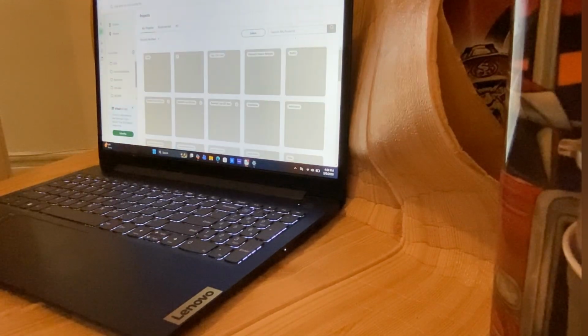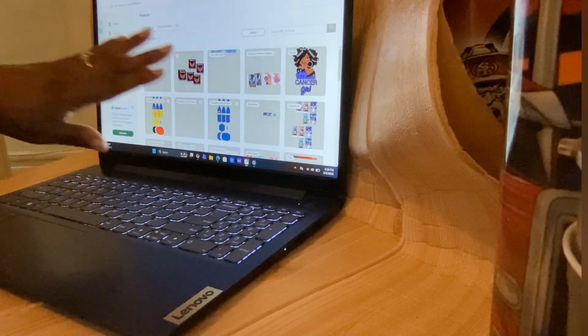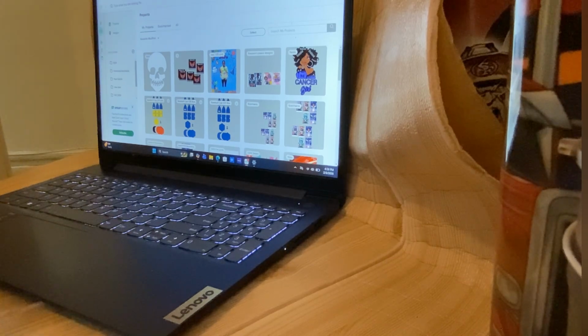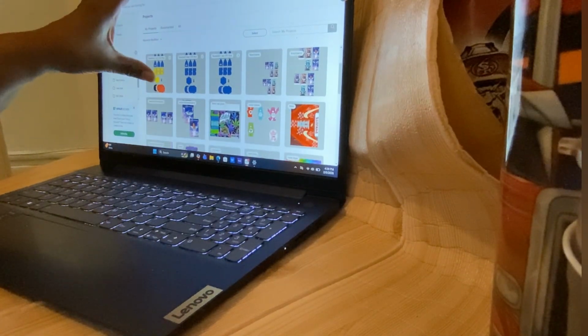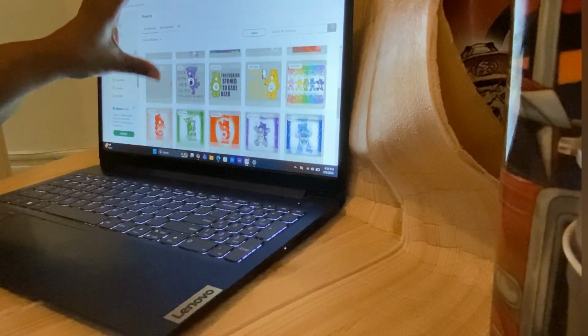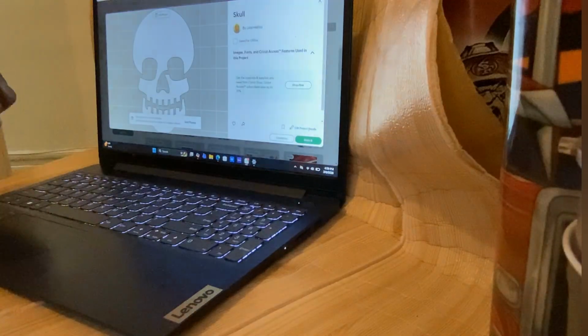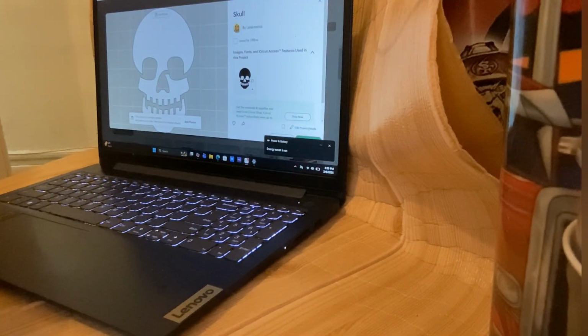So keep that in mind, guys. You're going to be pissed off because you made the design, you did everything, and if you don't buy it at the end, it will not let you make it. So you will be forced to buy it. You see what I'm saying? So just be mindful of that. And see, like this design, I got this out of Cricut Design.